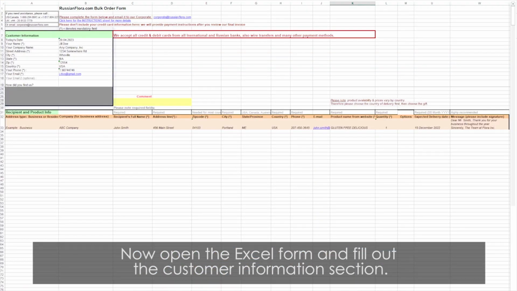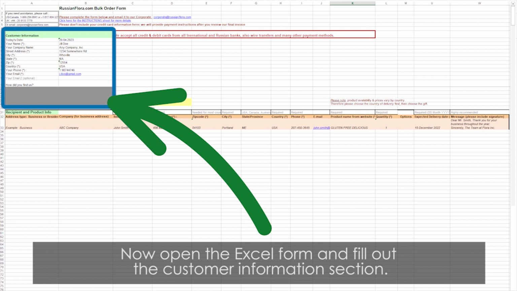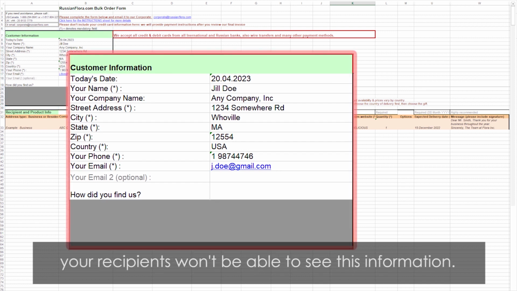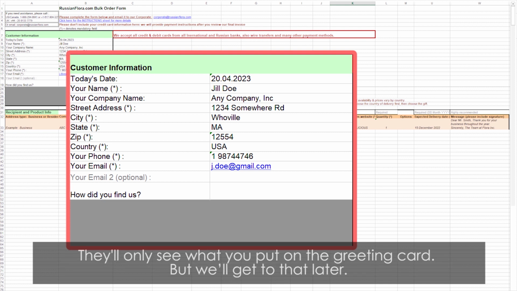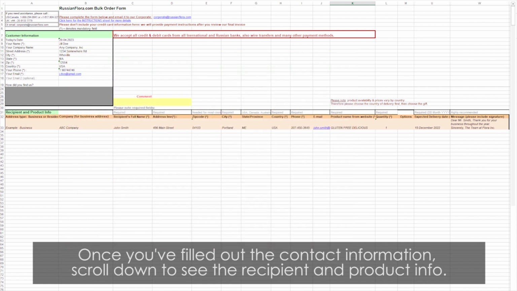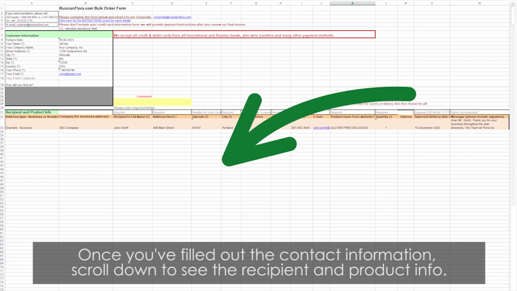Now open the Excel form and fill out the customer information section. If you're ordering on behalf of your company, your recipients won't be able to see this information. They'll only see what you put on the greeting card. But we'll get to that later. Once you've filled out the contact information, scroll down to see the recipient and product info.